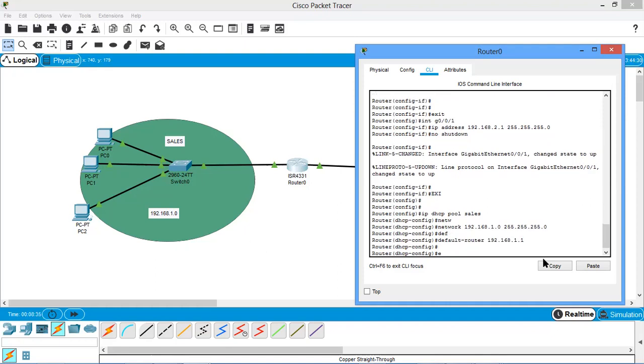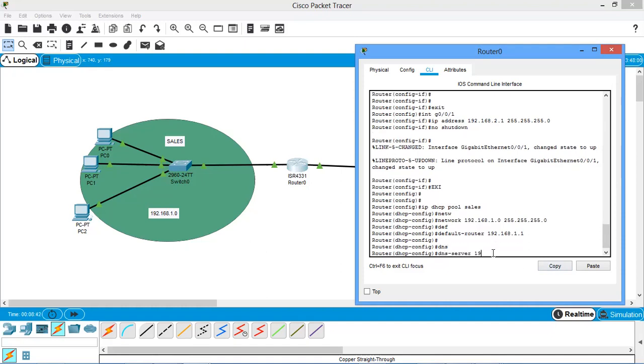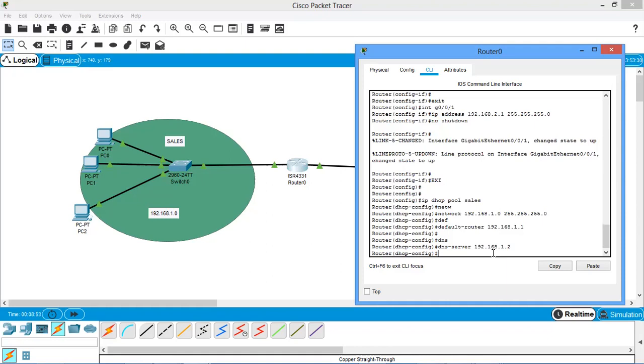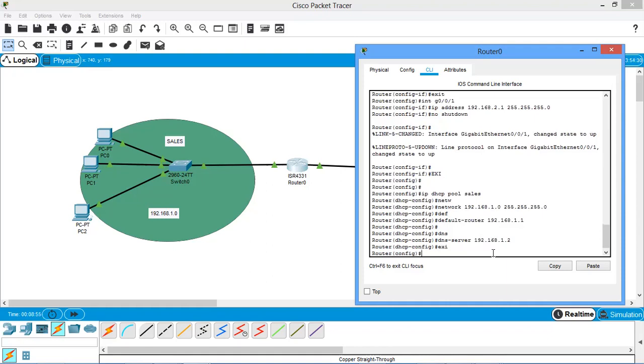Now, maybe if I need a DNS server, let me have the DNS server as 192.168.1.2. Then my DNS server will be 1.2. I am done here. So I'm exiting.